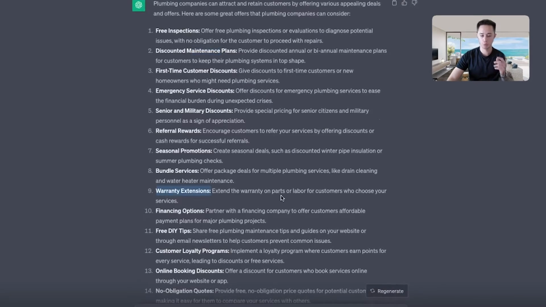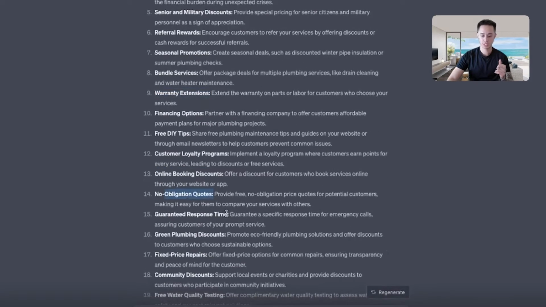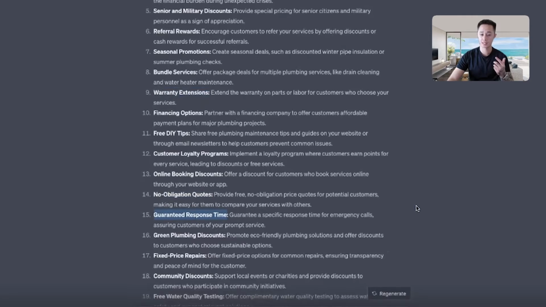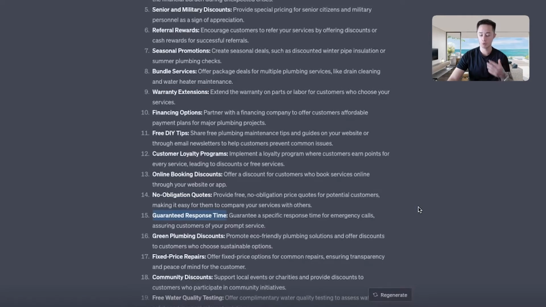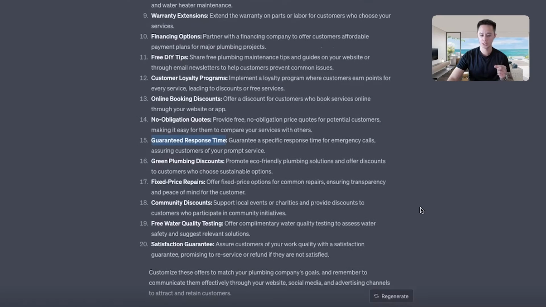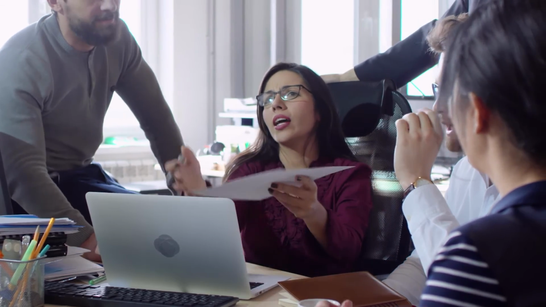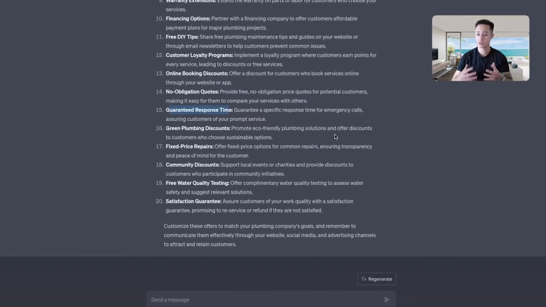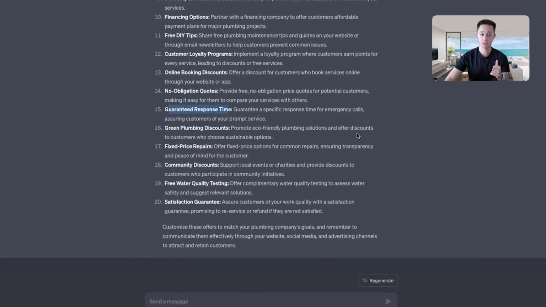We can offer warranties, no obligation quotes. Guaranteed response times are something that I see pretty often, right? Same day service, we'll be there within 30 minutes or less, right? These are all really good offers, right? Satisfaction guarantee. You want to be able to take these ideas and get even more specific with it, right? So for example, guaranteed response time. So saying you'll be there in 30 minutes or less, that'd be really good.